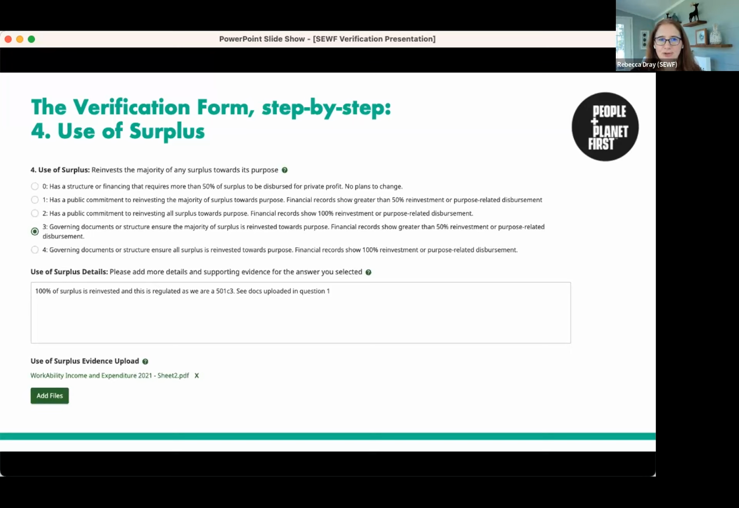And you should have that hopefully written into a governing document, but if you don't, you should have it as a public commitment stated on your website. So this organisation says 100% of the surplus is reinvested, and it's again showing an income and expenditure sheet from the previous year to show how it did that.